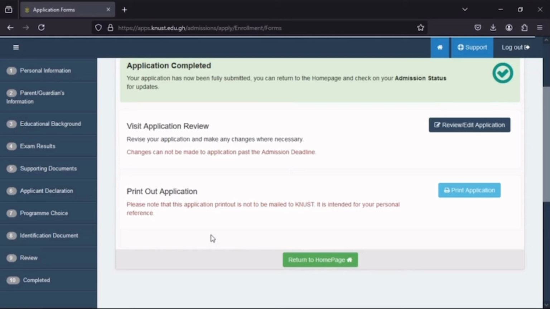Okay, so when you click on edit application, you have the sections here. We have 1 to 10, and each section has what it requires of you. So the personal information, parents or guardian information, educational background, exam results, supporting documents, and the rest. We are going to go to the exam results section and look at what we are supposed to do there, and then we make the changes and we are out of here.